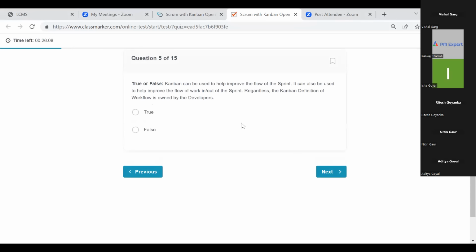Now, Kanban can be used to help improve the flow of sprint. Do we agree to the first line, guys? Tell me yes or no. Yes, it helps. Now the second line: it can also be used to help improve the flow of work in or out of sprint. At a product backlog level also, it can improve the flow. Yes. As we discussed, I showed you Kanban at a product backlog level and at a sprint level also. In both cases, it will improve the flow.